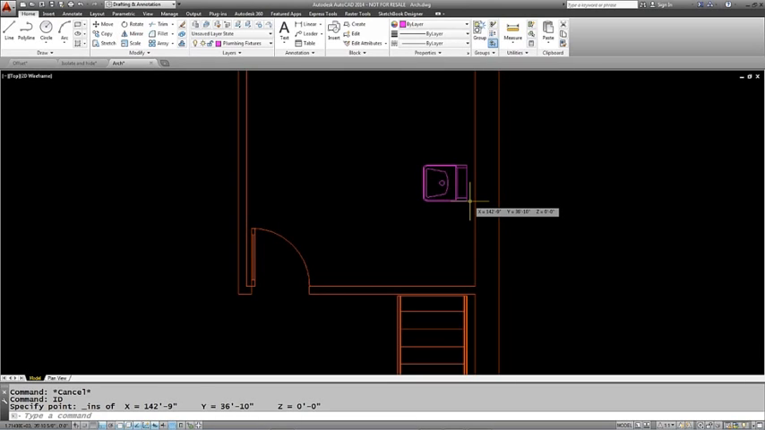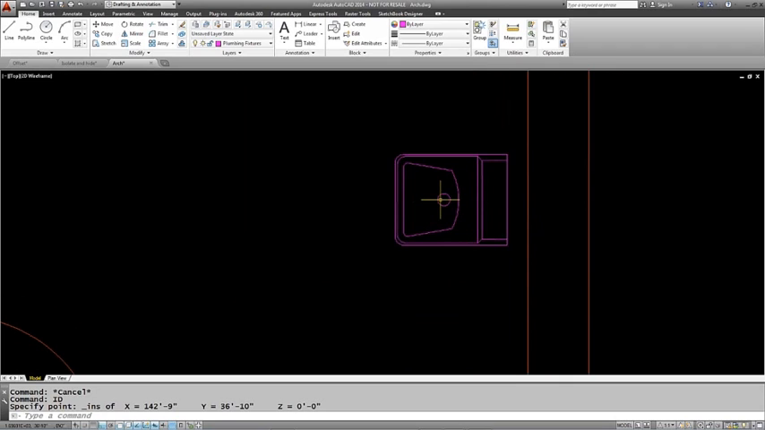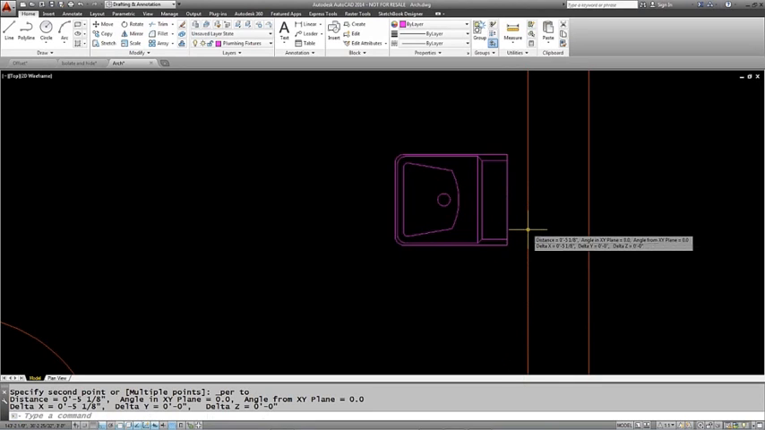The other thing that I can find is what's the distance off the wall. I was told to put it here, but how far does it sit off the wall? So if I use DI for distance, and I select the midpoint of the back of the sink perpendicular to the wall, that'll give me my distance at 5 1/8 of an inch. So again, I can use some of the inquiry commands to locate ID points and distances in my drawing. And that's what you're going to be doing on the exam.